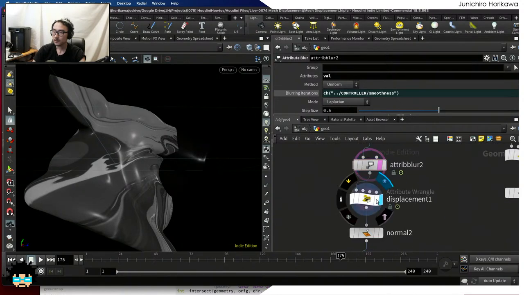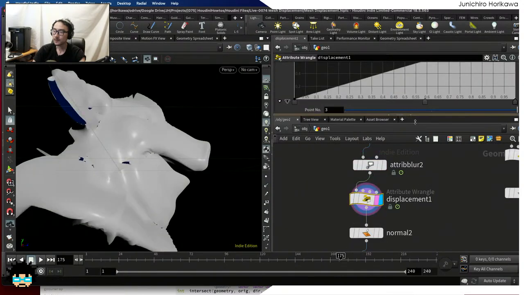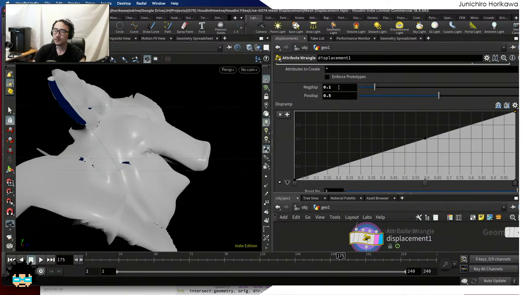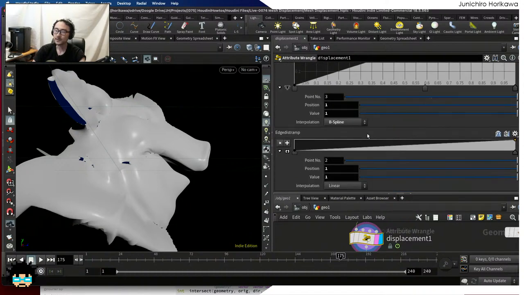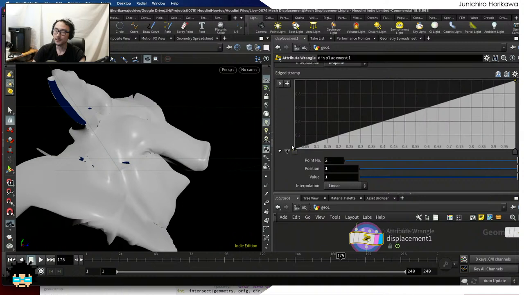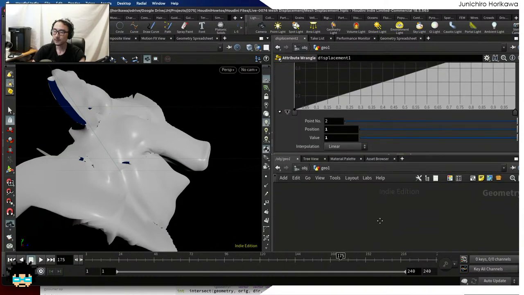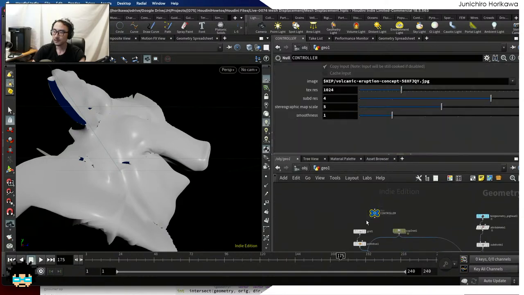Okay, now this is the important part. We have a negative maximum displacement, positive maximum displacement, the ramp parameter for the displacement, and the ramp parameter for the edge distance for a gradational value. So let's have all these inside a controller.